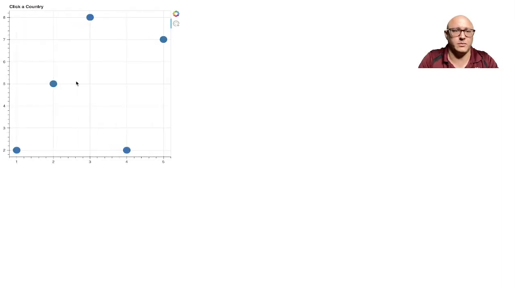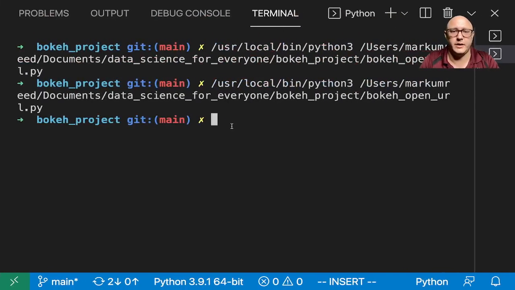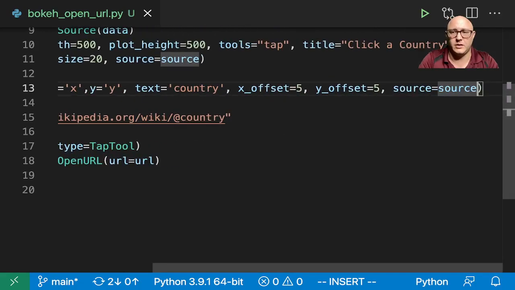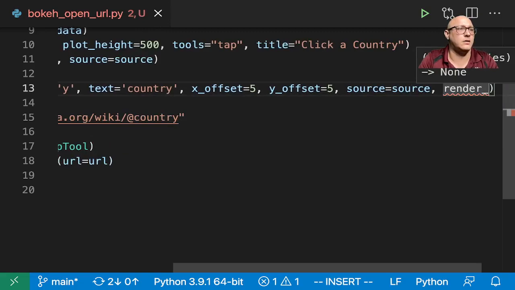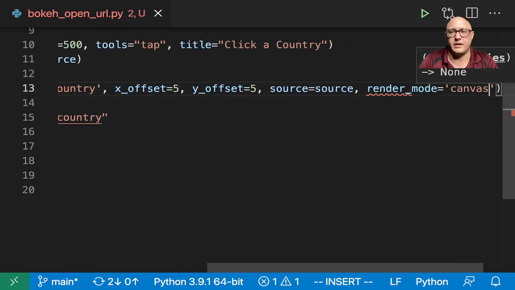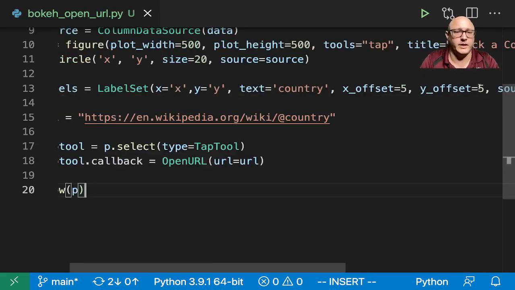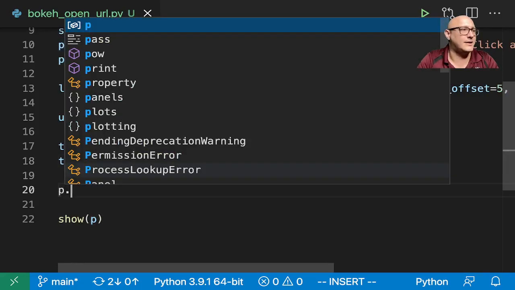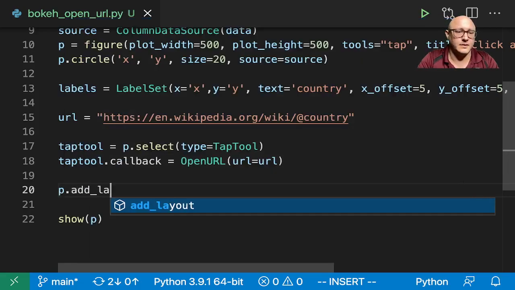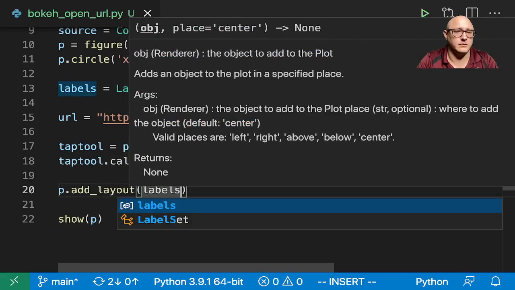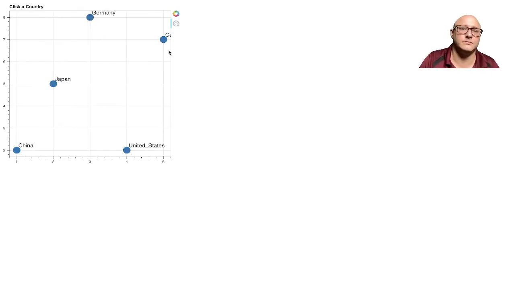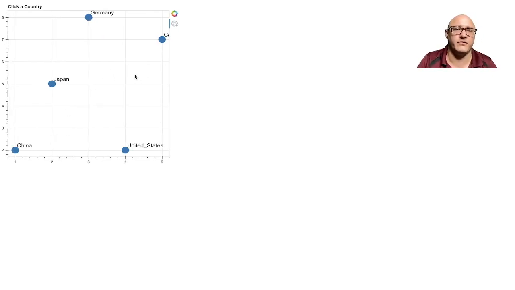I don't know if we need to change the, nope. We want the render mode in here. Oh, and we didn't actually put it in there. Let me do comma render mode is canvas. I think that should be right. And then we need to go on and add that in. So let's do something like p.add layout in here, labels. There we go. And that, okay, that'll be fine for now.